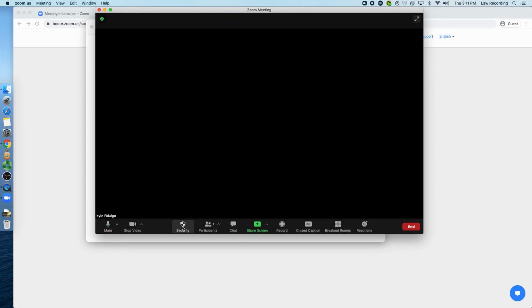So if I click on the security option here, there's a few extra security features that I just want to run through really quickly. So this lock meeting, I'll just run down the list from top to bottom. The lock meeting option will actually prevent any additional users from joining your meeting. So this will be helpful.